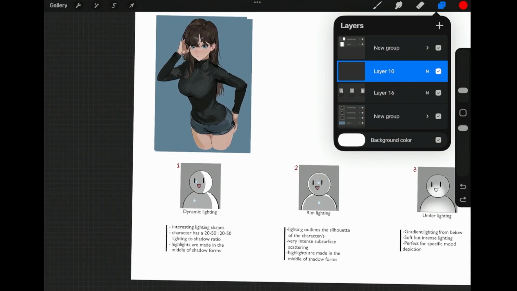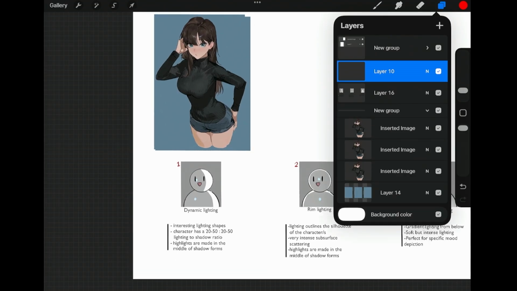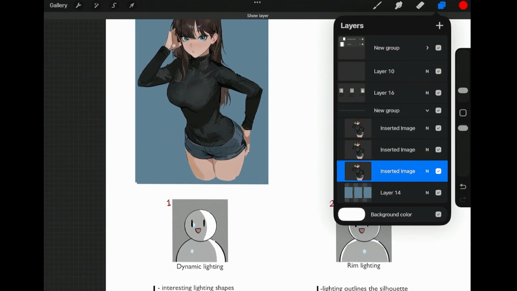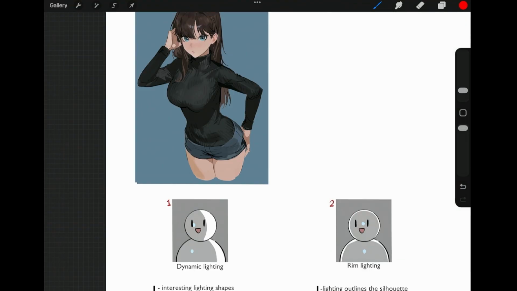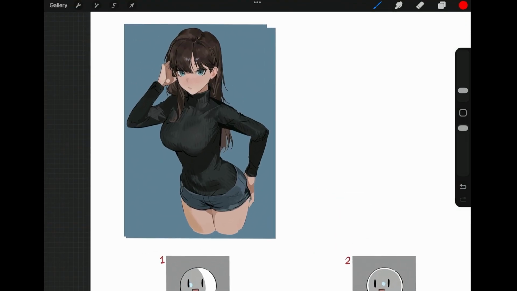So I want to take it into a painted example. You can see over here, I already have a character ready. When it comes to when you should be adding your lighting, for most of my illustrations, I tend to add the lighting once I've done the color blocking and the environmental colors. That's when I'll go in and add my lighting.